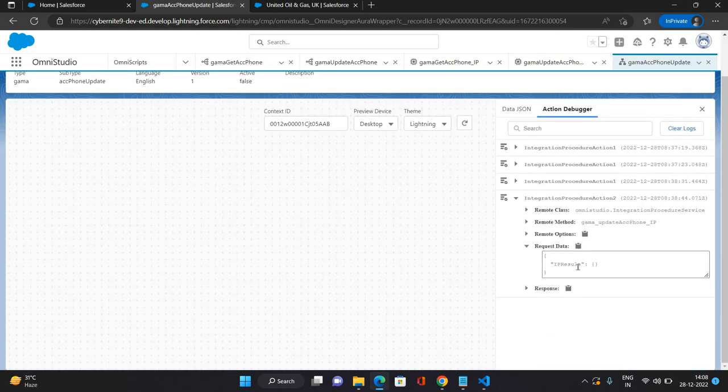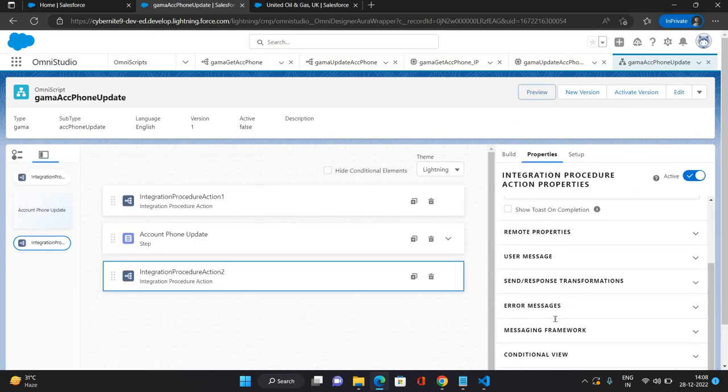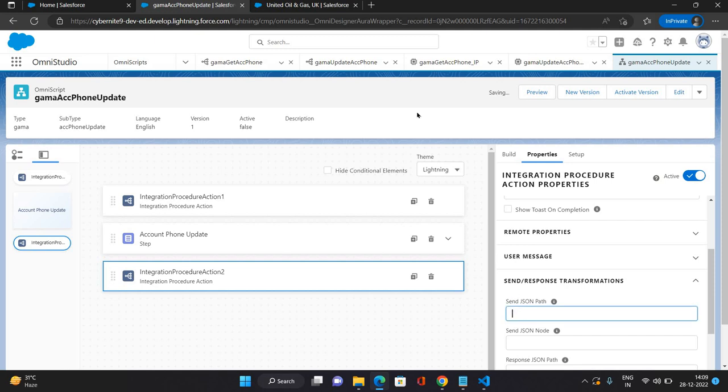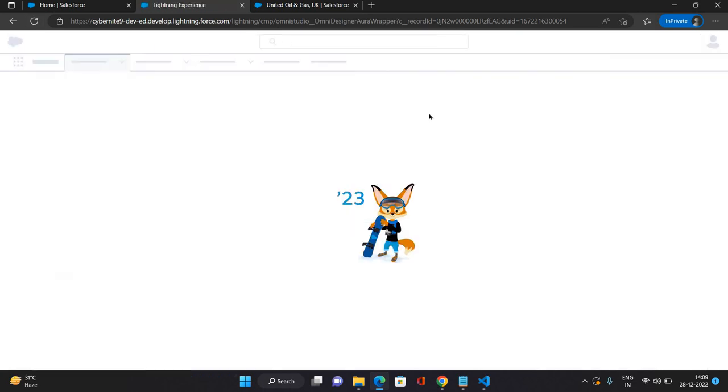In the response data, the request is not going properly, so let me just change it again. Let me just remove it. Refresh it again once.